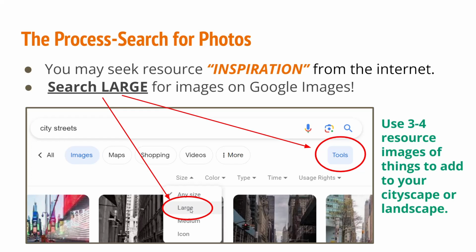Because we're drawing on a large space. Your design space is going to be 11 inches by 17 inches wide. That's a wide, big space. So we need to work with some bigger pictures.